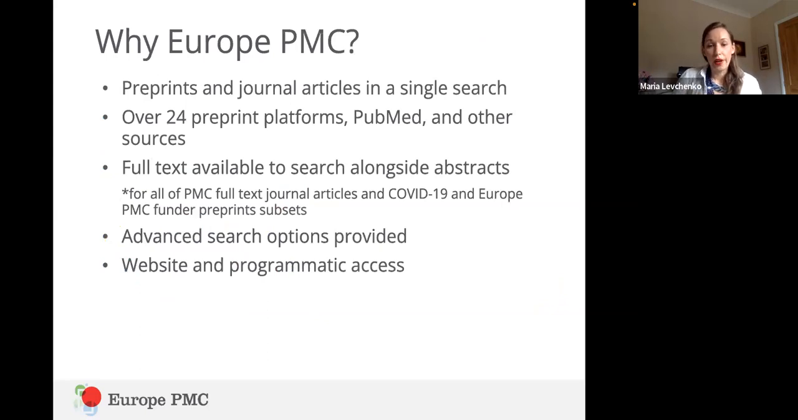So the reason why we were able to jump on this is because what Europe PMC already offered was having preprints and journal articles in a single search interface. So we could develop something that would fit both of those streams.